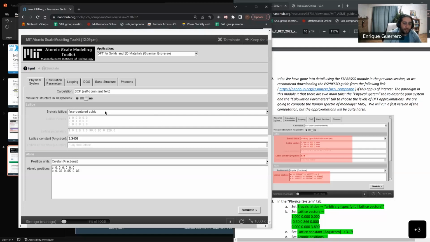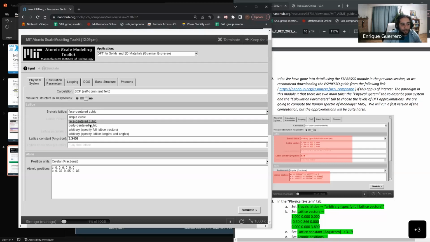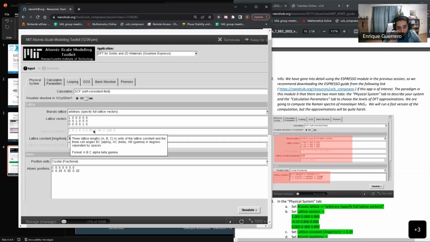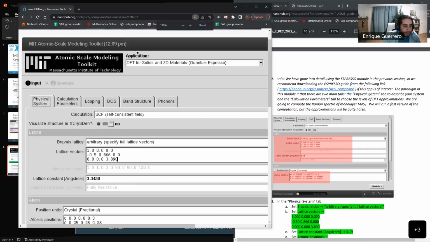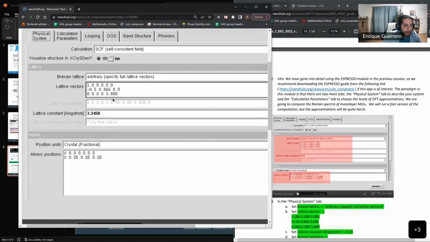What we're going to change here is the system. We're going to try and do MoS2 single layer, and in order to do that, you just need to follow these values here. We set it to arbitrary full lattice vectors. We're going to put in 1, 0, 0, negative 0.5, 0.866, 0, 0, 0, 3.890. If you didn't catch that, it's of course in the document on the right. Excuse me, and let me zoom in again and make it a little more legible.